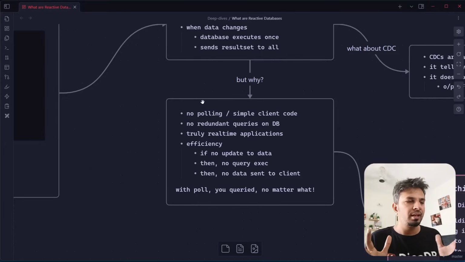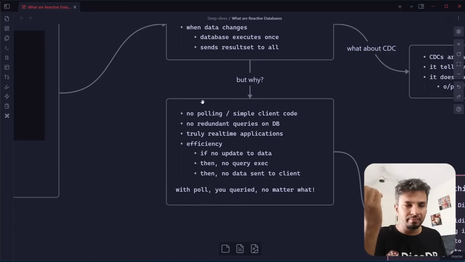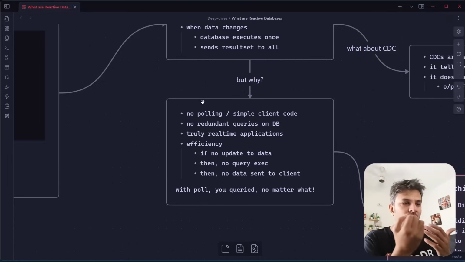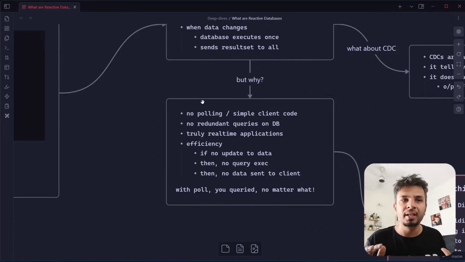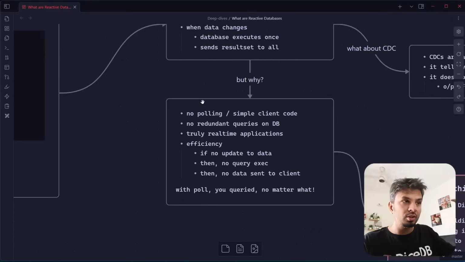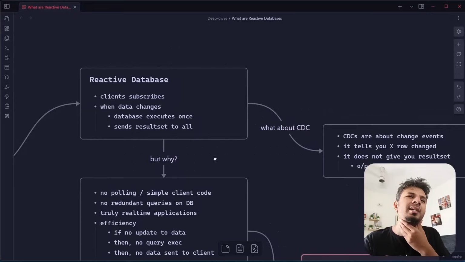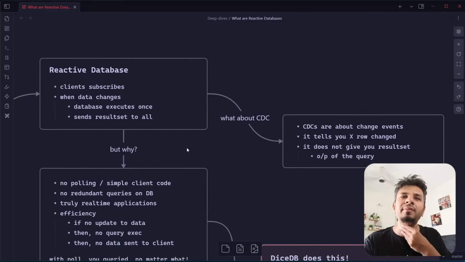Now here, for example, if there are no updates to data, there is nothing that is sent to the client. So no wastage of network bandwidth, no wastage of CPU cycles, nothing. Right? With the traditional way of polling, you would have fired the query irrespective of your data changing or not. This is what makes the traditional way of doing things very expensive, and reactive databases kick in. But you would challenge me, Arpit, reactive databases, isn't it similar to CDCs, like change data capture events?